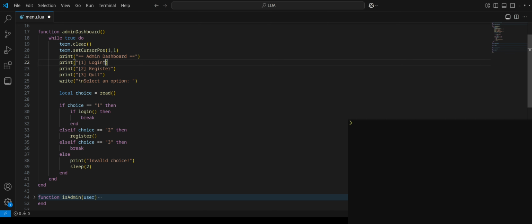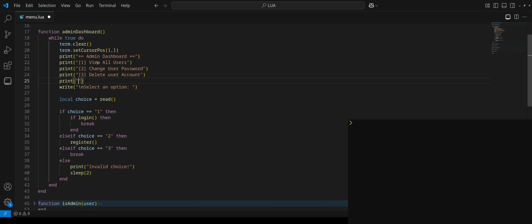So what do we want the admin to do? Let's have them view all users. That will be nifty. Let's have them change user password. Let's have them delete user account. Let's see. Have a fourth option here. Let's just have a logout. We'll have a capability of creating another admin account later. For now, I just want to keep it kind of short. Otherwise, this video is going to be a lot longer.